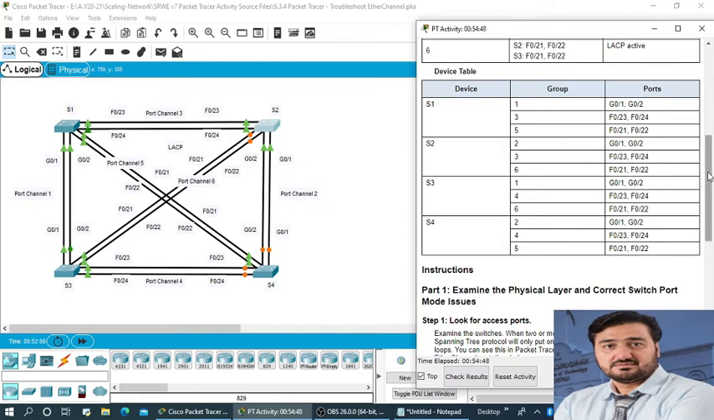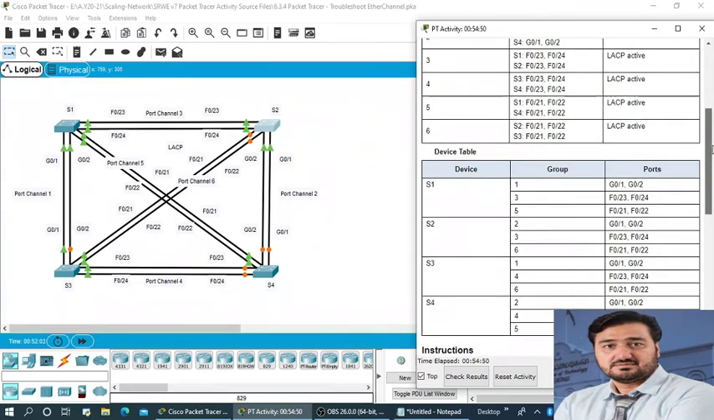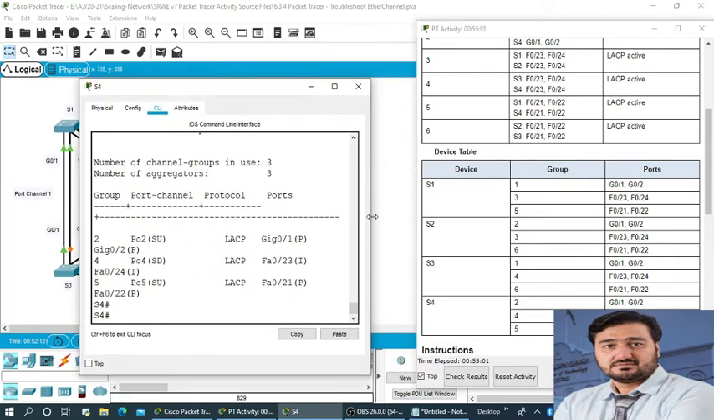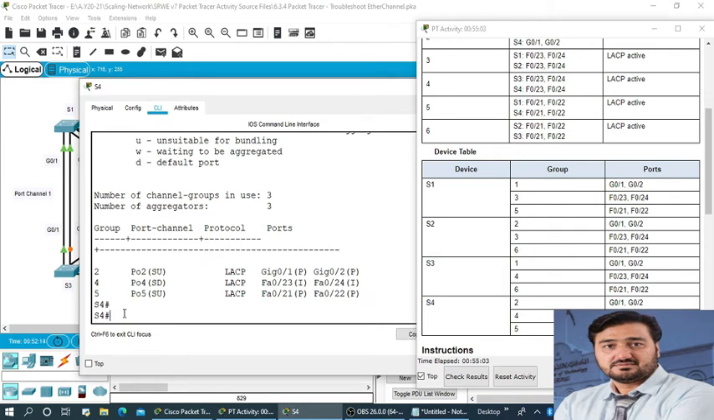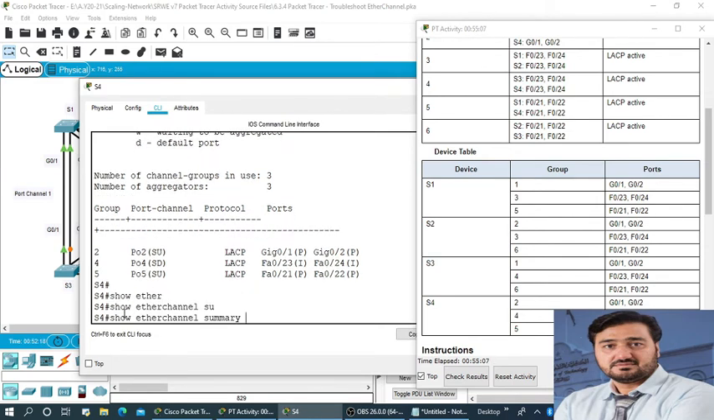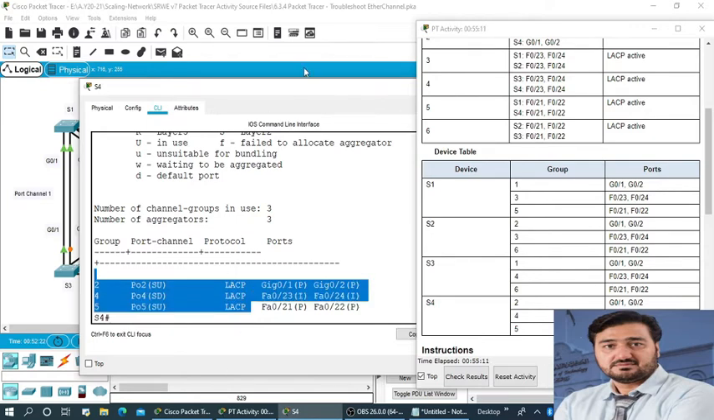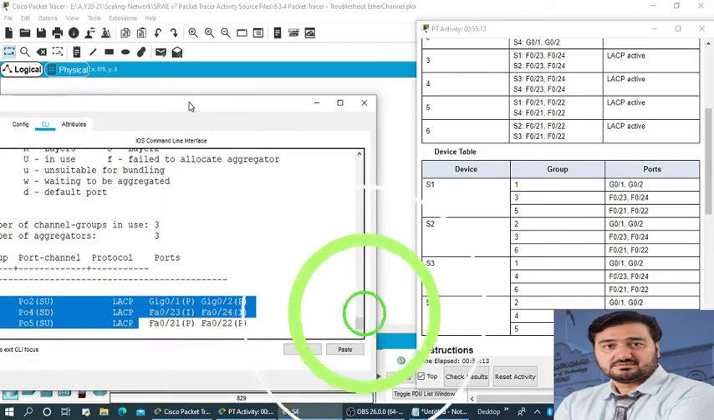So this is a device table. Let me go to this one, and we can go to show etherchannel summary. First we can go to the etherchannel summary and we will see the protocol issues. Is there any protocol issue? Show etherchannel summary. You can see they are using LACP, it is fine, so no need to change.